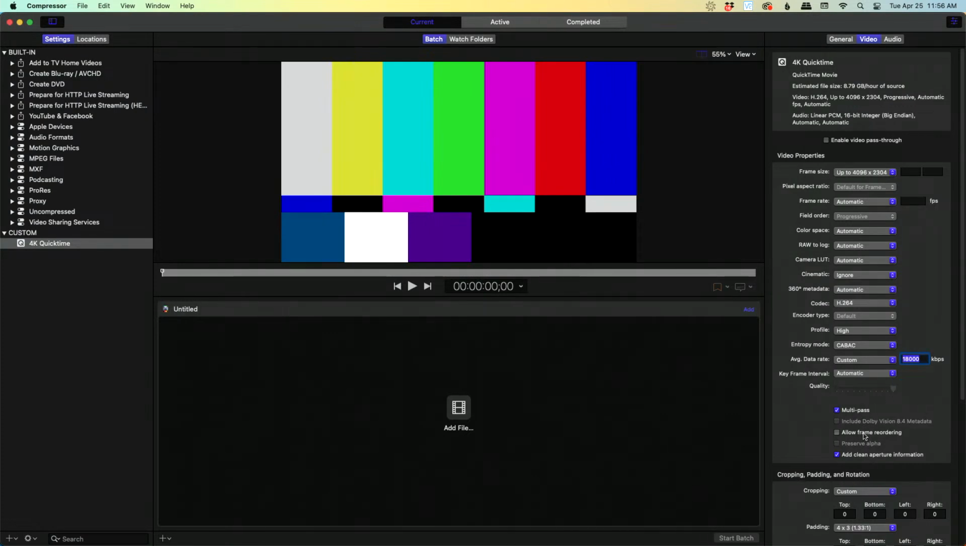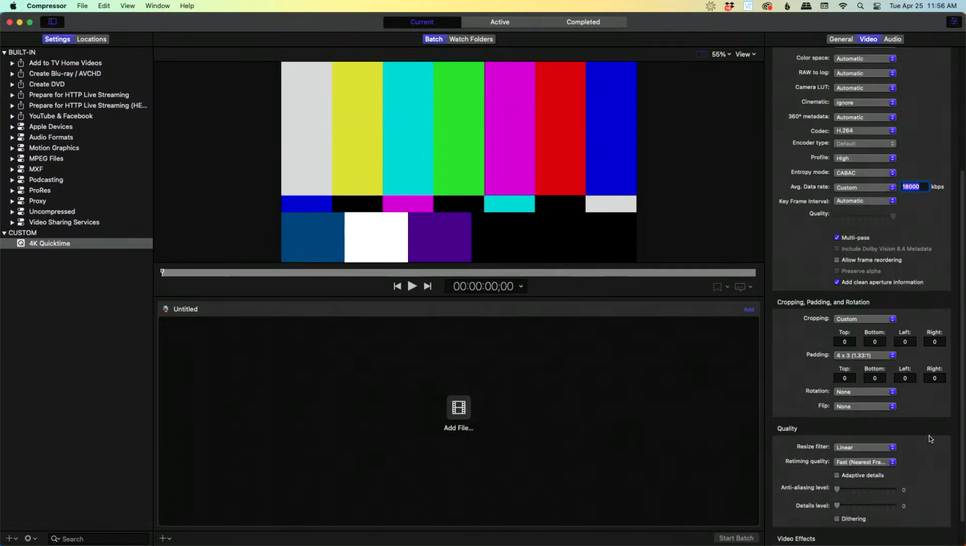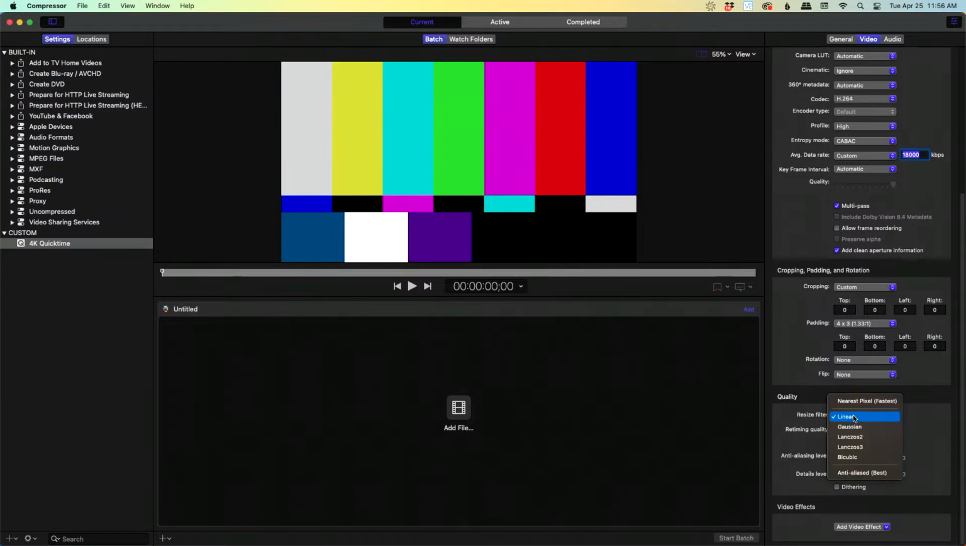And then this computer's fast enough I can do multipass and be just fine. I don't need to worry about frame reordering. Let's go anti-alias. Well, resize there isn't going to be any, so we'll just leave it as linear, because it's not going up, it's going to go down. Most of my resizing is done in Final Cut Pro, so I don't have to worry about that. And then no video effects.